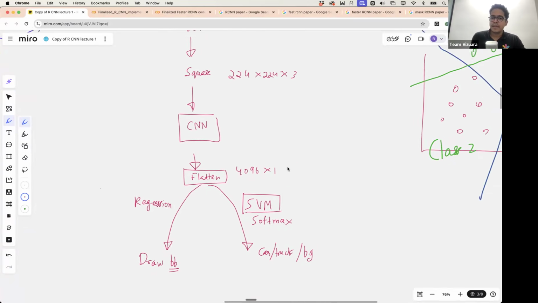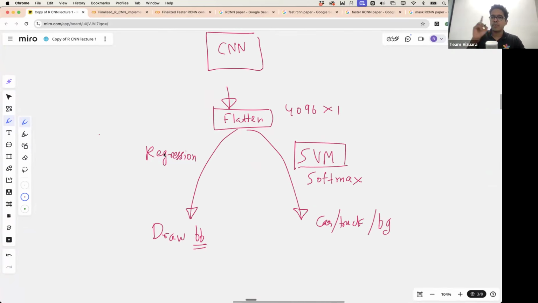You know that SVM and regression are being applied not for the entire image. It is applied separately for each region from the region proposal. And you have to do this for all the 2000 regions that are proposed. So what is the ground truth for this SVM? And what is the ground truth for the regression? Any thoughts?